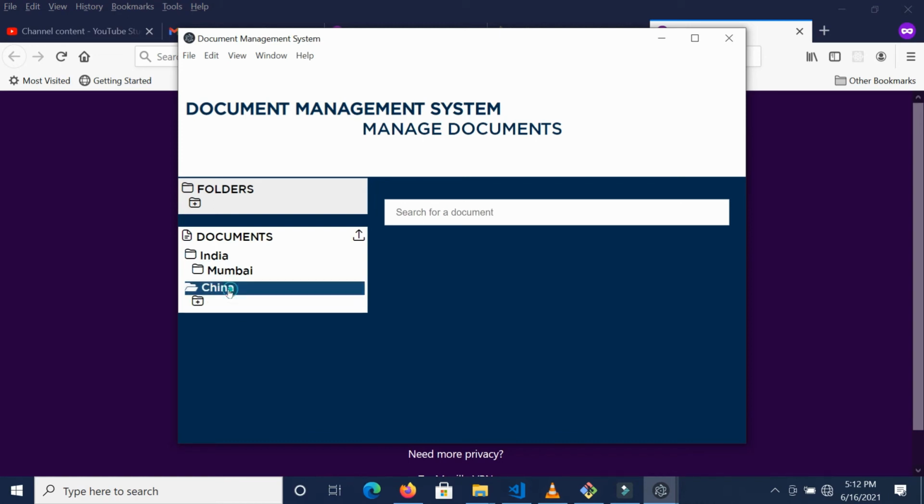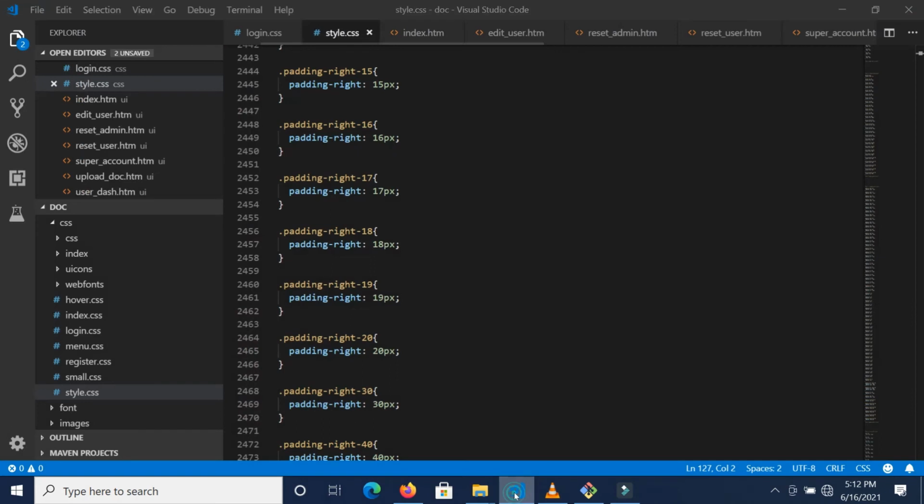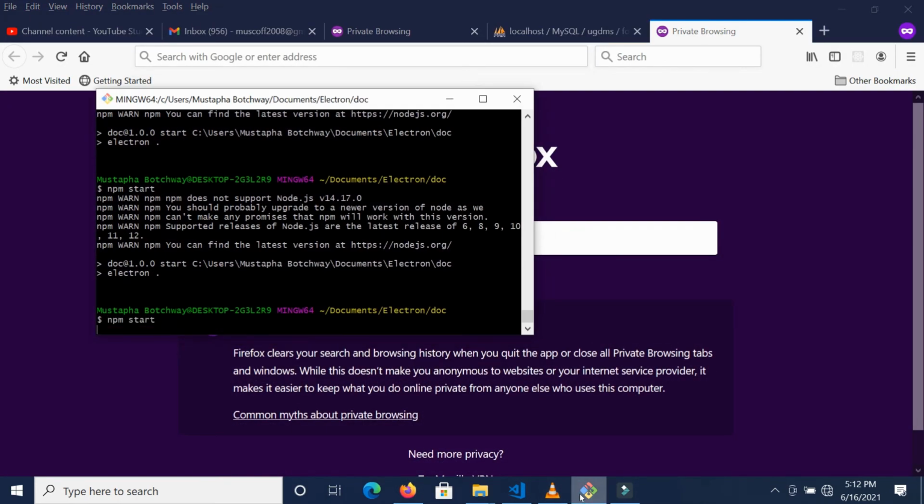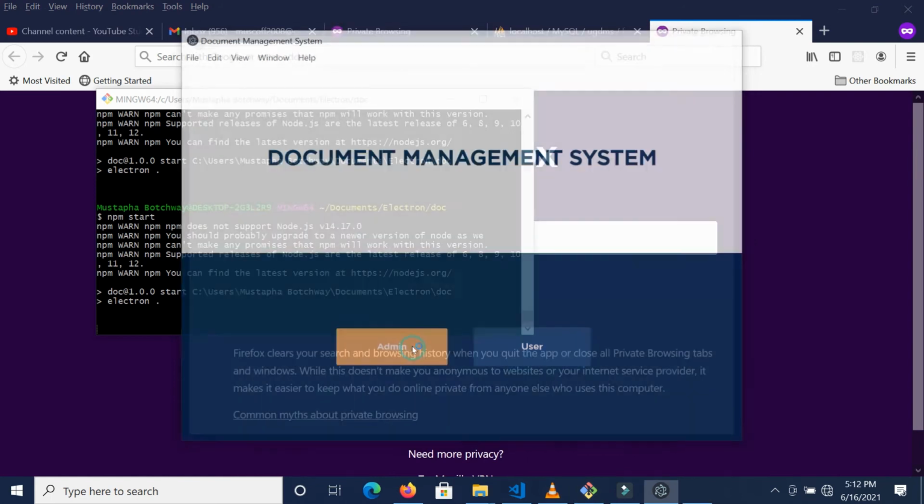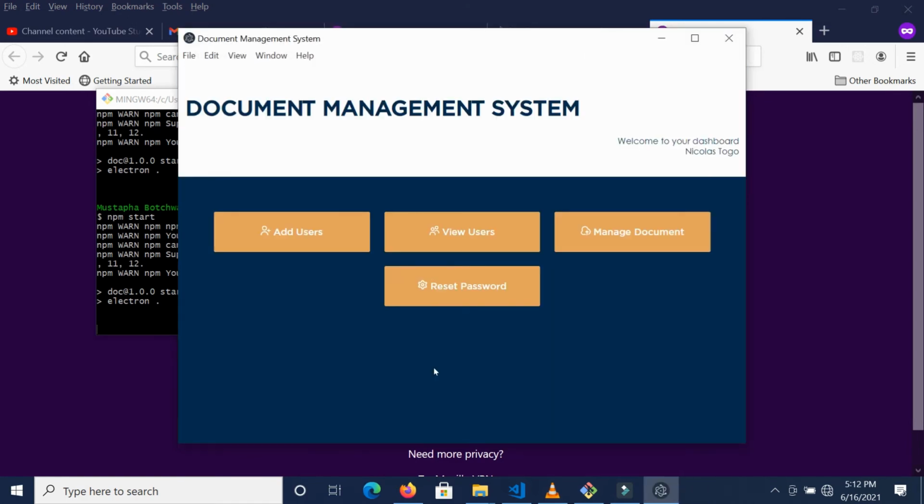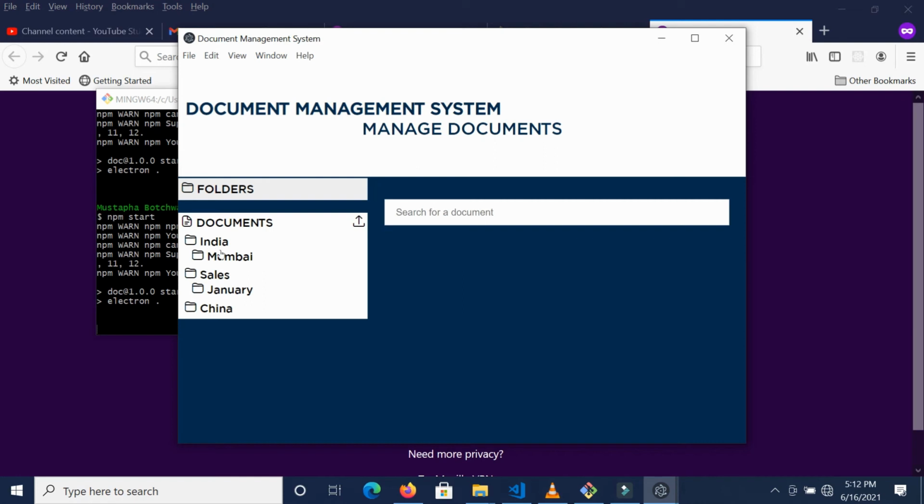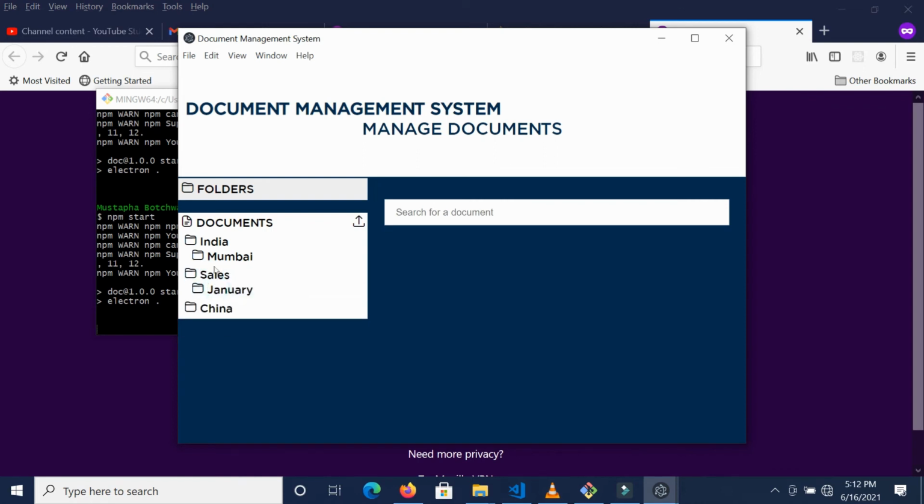So that is that. So when I'm going to log out as Suraj, right, and log back in, sorry, I'm going to log back in as Nicholas, the administrator, right? So Nicholas, right? Let's key the password, right? So when we come to manage documents, Nicholas can actually see everything that was created by Suraj. So Suraj was the one that created India and then Mumbai and then China, but Nicholas was the one that created sales and January, right? So you see, Nicholas is able to see everything that Suraj does.